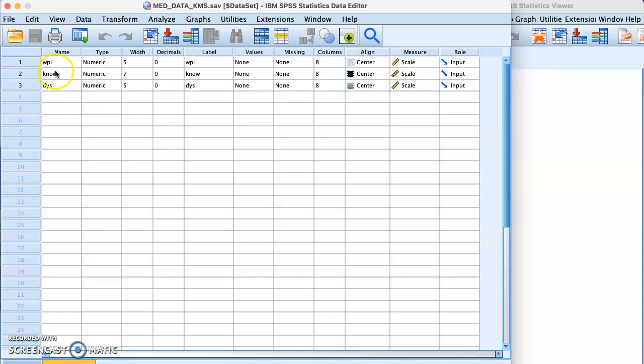And then KH, that's my mediating variable. It stands for knowledge hiding. It was measured on a 7-point Likert scale, so that's why the width is 7. And then it's also scale. And then DYS, that is my new dependent variable, and it stands for organizational dysfunction. The width is 5 because it was also measured on a 5-point Likert scale. All these were continuous variables.